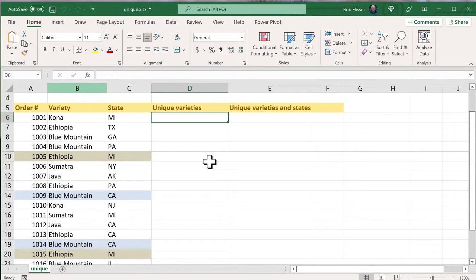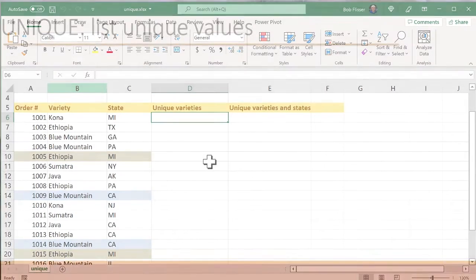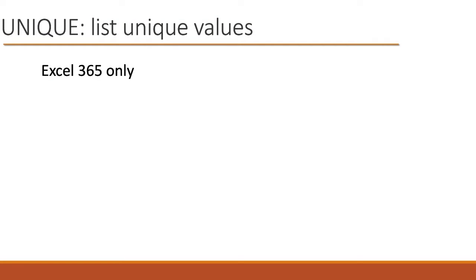So before we do this, let's take a quick look at the syntax of the unique function. Now, this function is available only in the 365 editions of Excel, and later, I assume. And the syntax is pretty simple. We simply say equals unique, and then in parentheses, we feed it a range of cells that we want to look at.